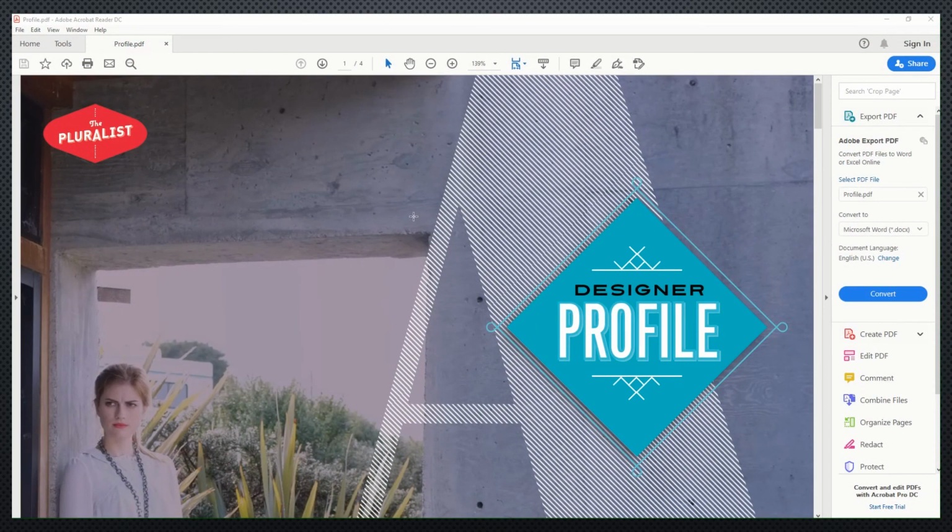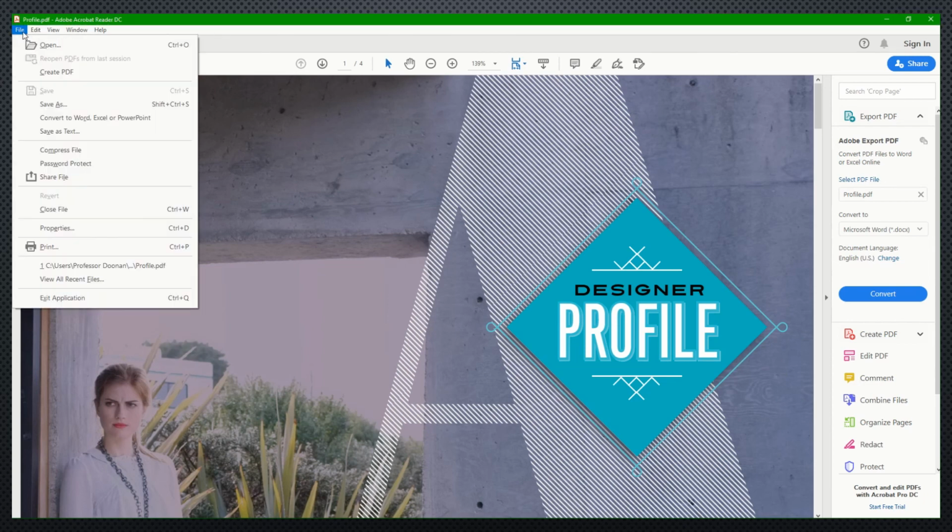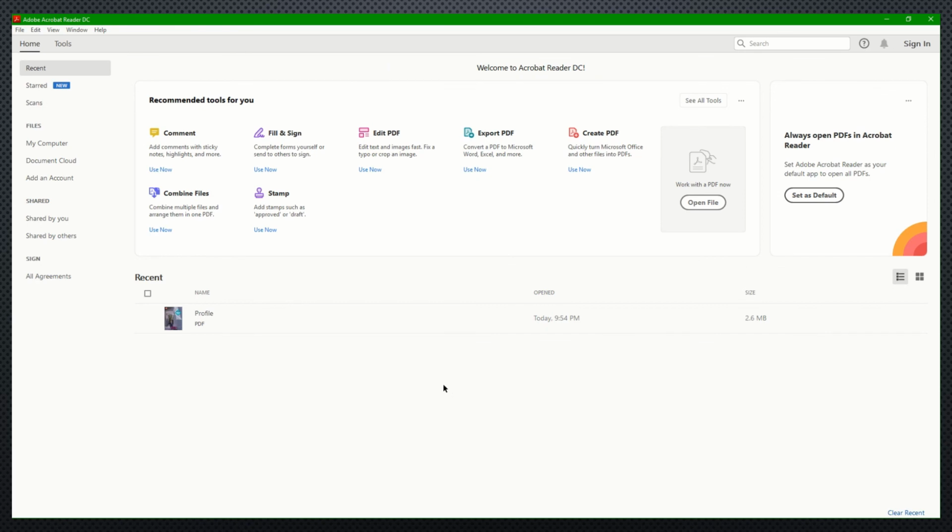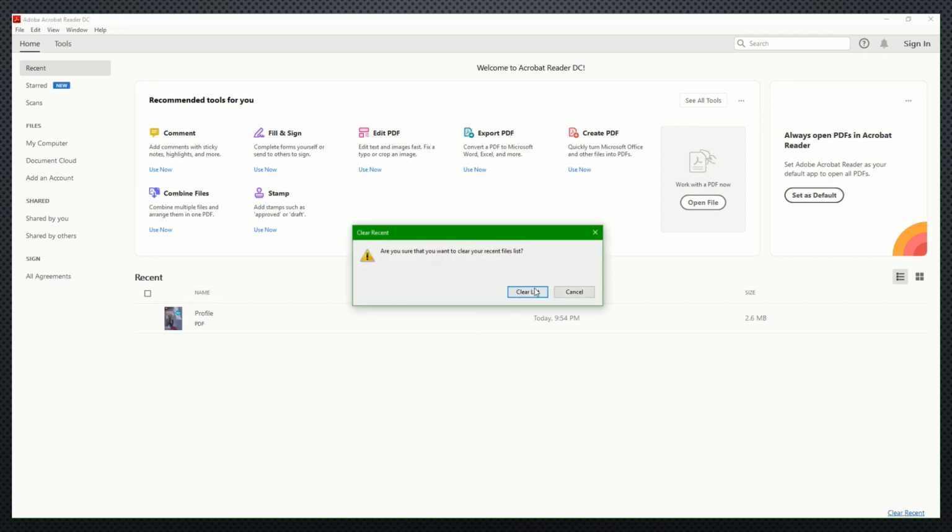We're now going to go ahead and close this document. Again, more than one way to do that. You can click the X on the tab where it says profile.pdf, or you can go up to the File menu and click the Close File option, which is what I'll do here. Now notice that the file's been closed. It saves it in a list of recently opened files. Also note that if you do want to clear this list on the bottom of the screen, there is a Clear Recent option that you can select to clear that list.